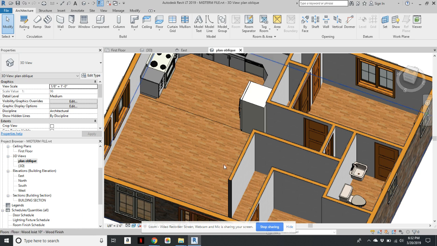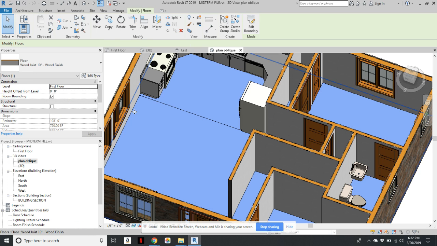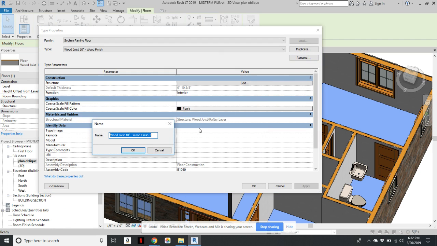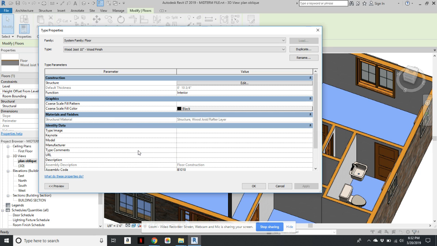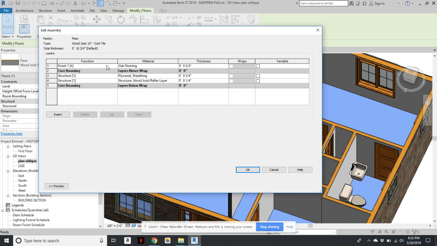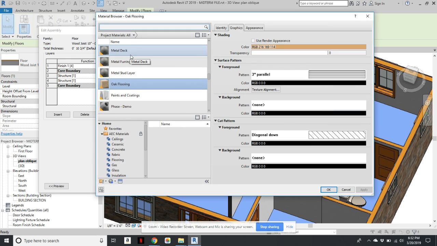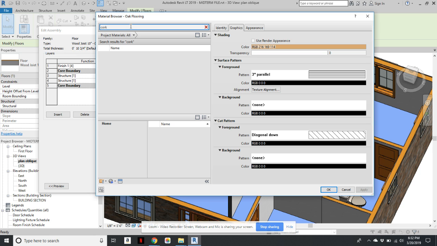All right, so let's go back to Revit, and I'm going to select the floor here, and I'm just going to edit the type, duplicate it, and change this to cork tile for the finish. Now I can go into structure, and I want to swap out oak flooring for cork. And I'm going to see if we have cork. Oh, we do have cork tiles. You know what? I think I already made some cork tiles, and so I have a cork tile. But let's just see if this one comes up with yours. Great. If not, we're going to make our own.